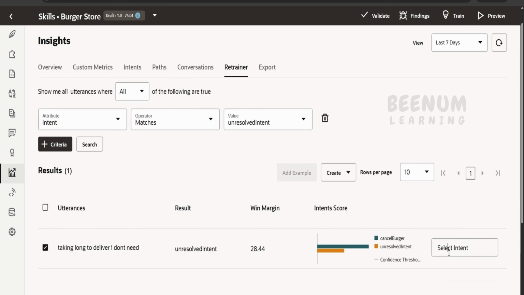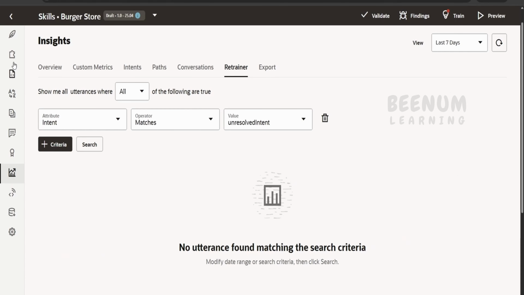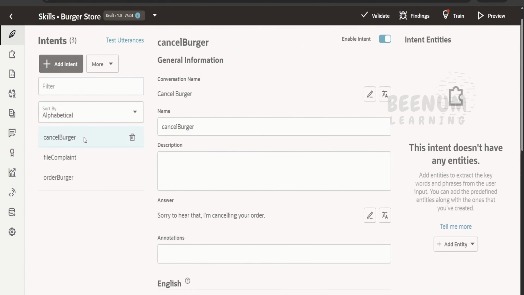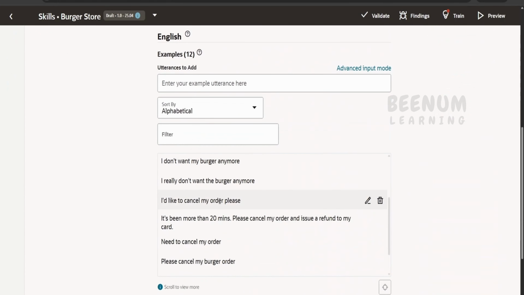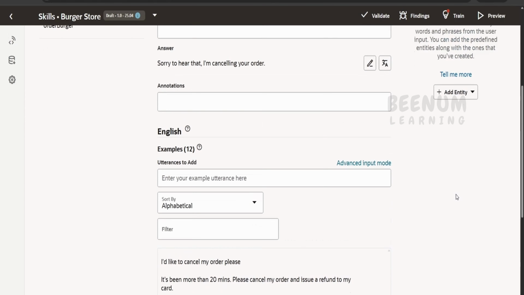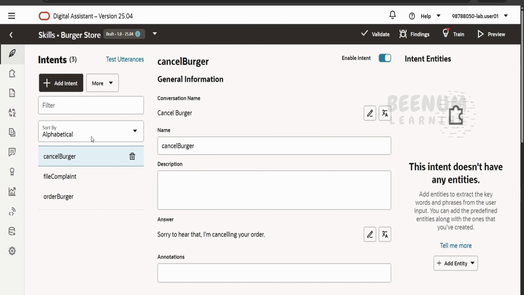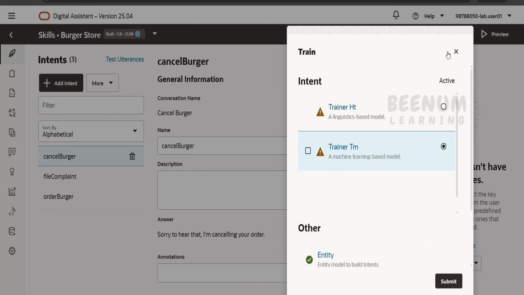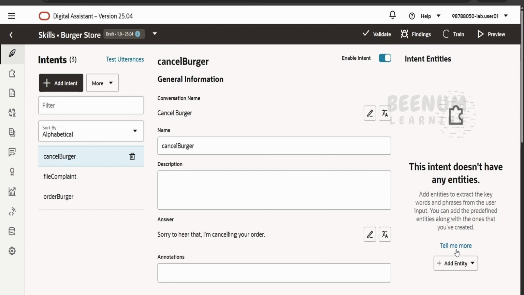I will select this and manually add it to the cancel burger. It means for cancel burger, it should map. Click on add example. As soon as you click on add example, it will add the same utterance, "Taking long to deliver, I don't need", to the cancel burger intent. As soon as you modify the utterances in the intent, you have to train your skill again. Whenever you test the utterances for the intents, you have to retrain your skill.